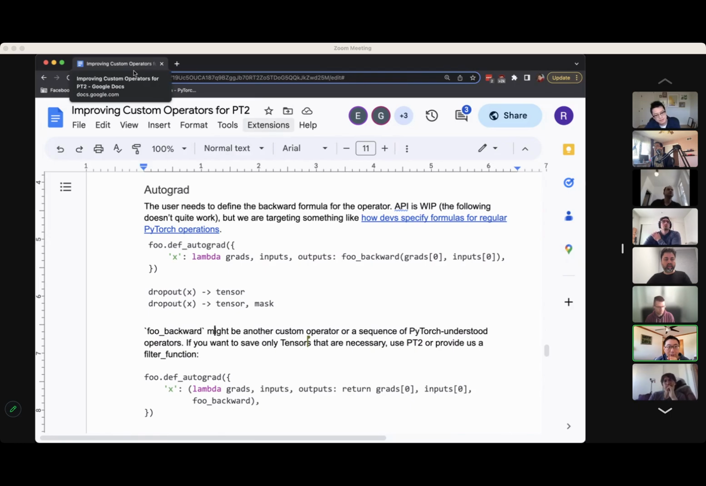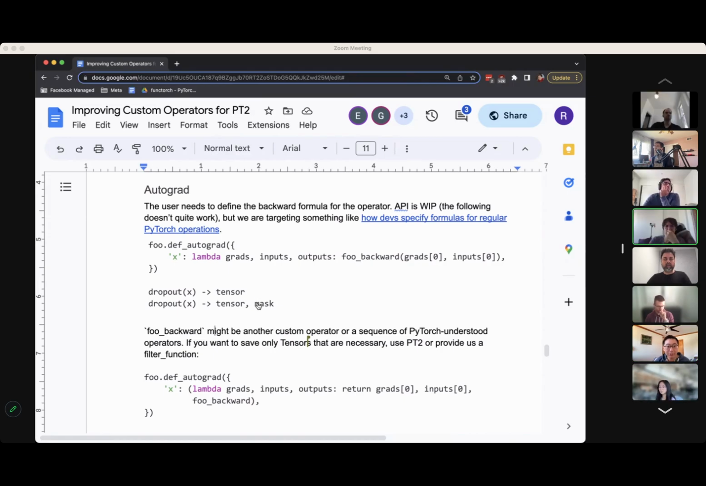The schema isn't really the problem. The problem is the user gave us a schema at the beginning when they constructed a custom operator, and now we need to modify it if we were to generate an autograd formula for them. So the user, when registering their custom dropout, would give us this schema: Tensor X returns a tensor. Another user asks, can you generate an autograd formula for this? And we say, okay, in order to generate a formula, we need you to return a new tensor. So we need to change the schema that you have provided us. But that is an optimization.